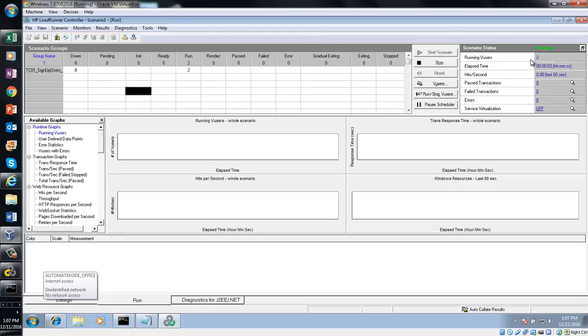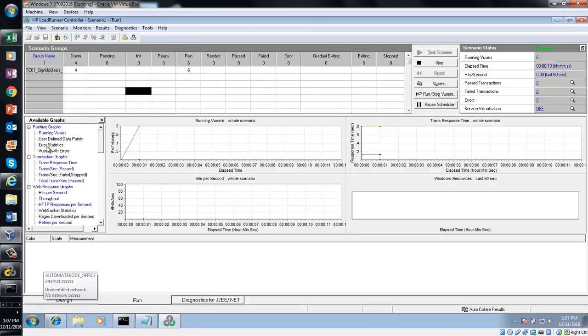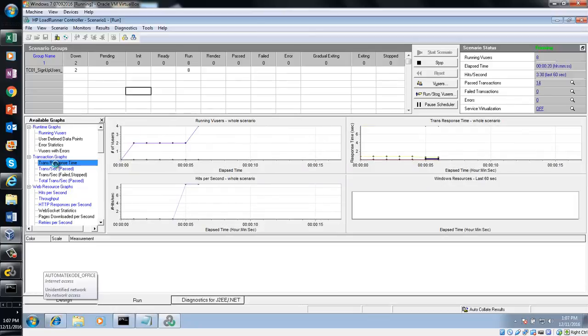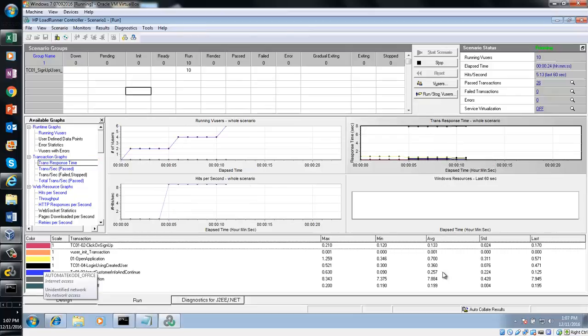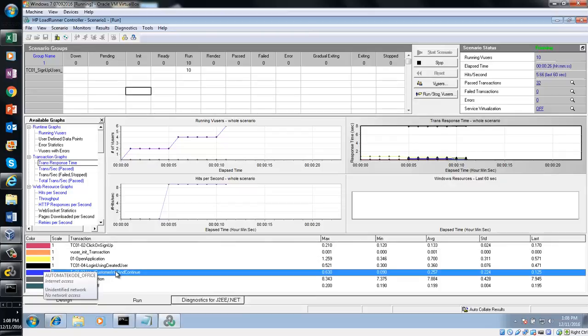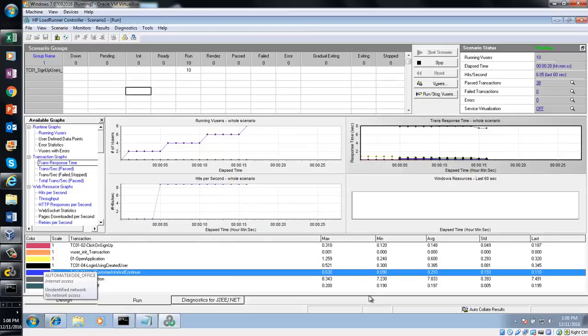Now can you see it is starting the users, 2 users at a time every 5 seconds. It is increasing the users. Can you see it has started 4 users, right? Also take a look here. Can you see how many passed transactions? Also look at transaction response time here. Double click here. Can you see each of the transactions, how long it is taking? You can see everything. See, I have started a performance test.